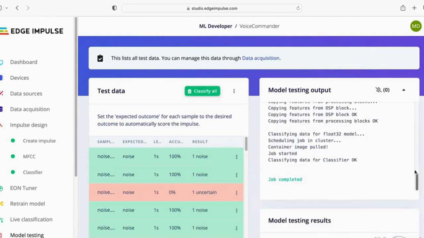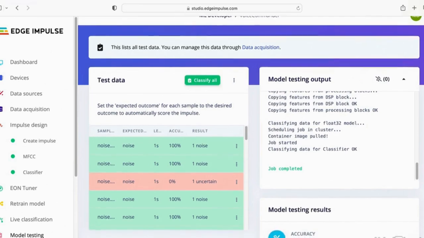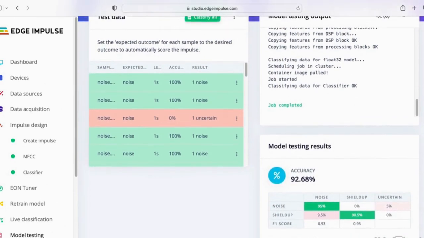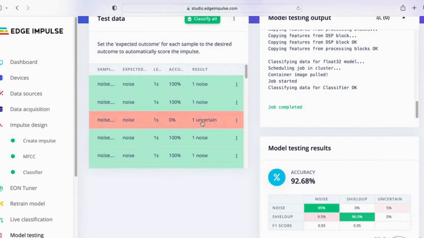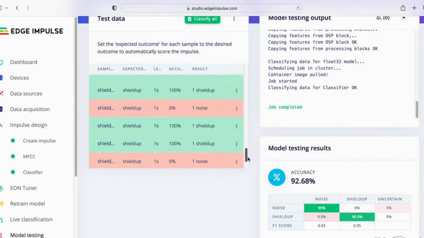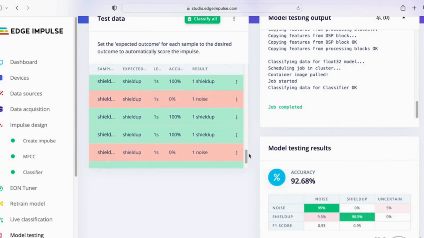Okay, so it completed the job. Let's scroll down here. So it had 92% accuracy. It missed a few. It didn't recognize this one as noise. Scrolling down. It's not a very large data set, so it only had issues with 3 different samples.